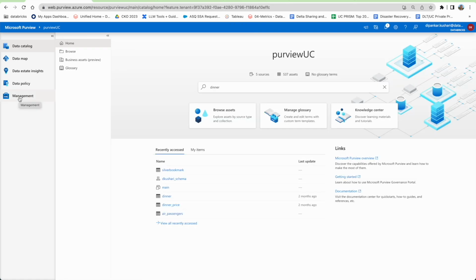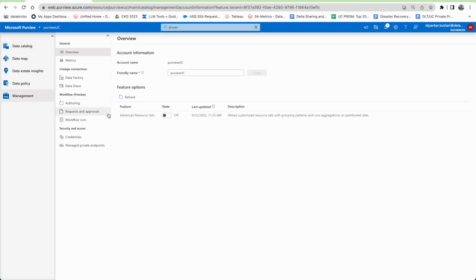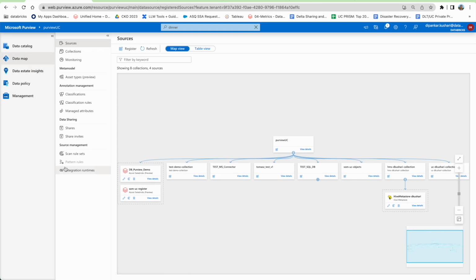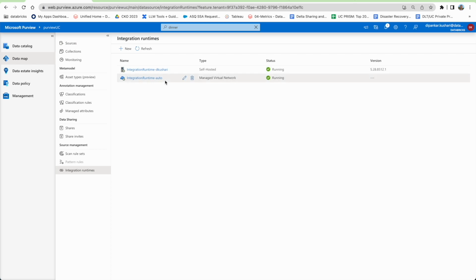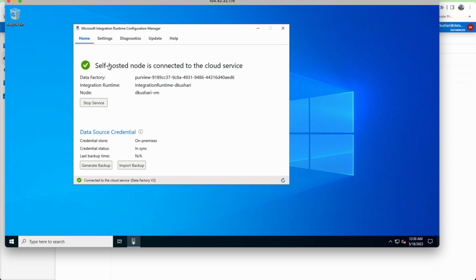We are going to show you how to scan Hive Metastore. So for that, what we needed to do, as I discussed earlier, we needed to create an integration runtime, and also we needed to create a credential. So in the data map, you will see there is integration runtimes, and here this is a self-hosted integration runtime. Now I'm using a Mac here, so I had to provision a VM where I hosted this integration runtime.